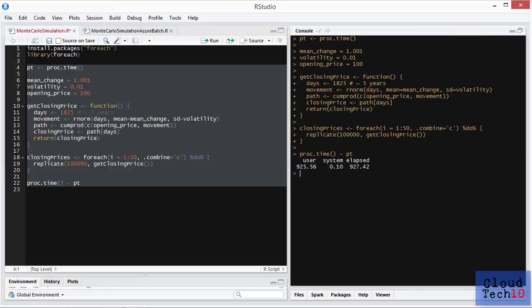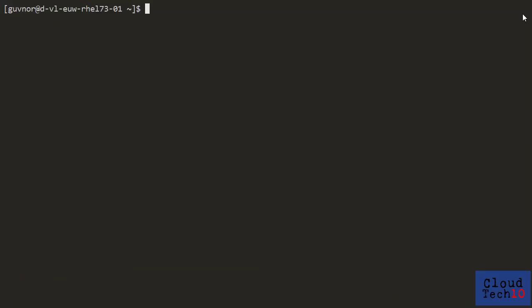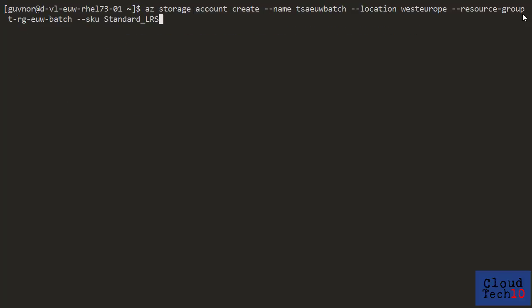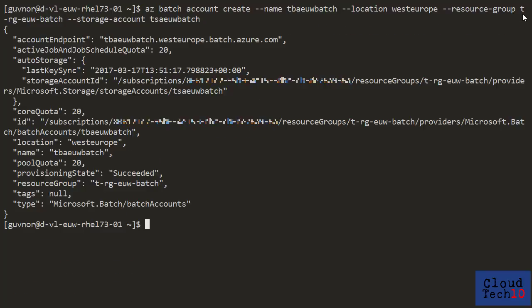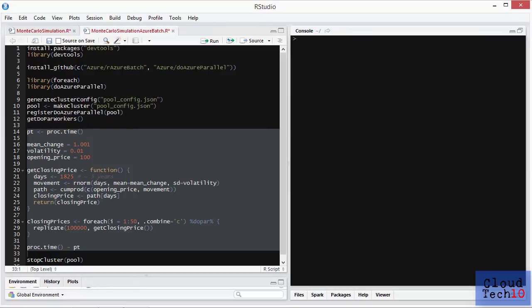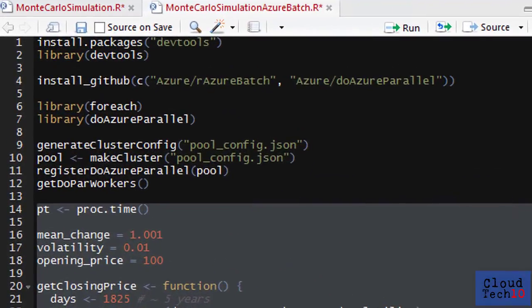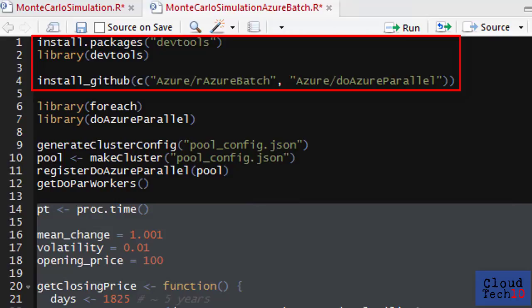Now let's use Azure Batch to run the same simulation. First, I need to prepare my batch environment, so I'll do this using the Azure CLI. I'll create a resource group, a storage account, and a batch account. Back to RStudio. Here's the same script we used earlier with a few simple changes. We download and install the Azure Batch package, doAzureParallel.